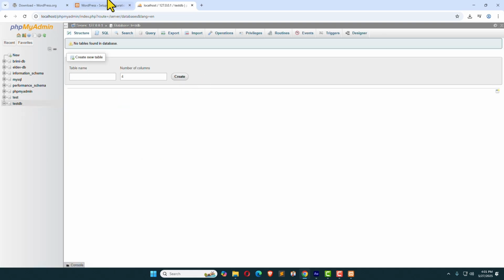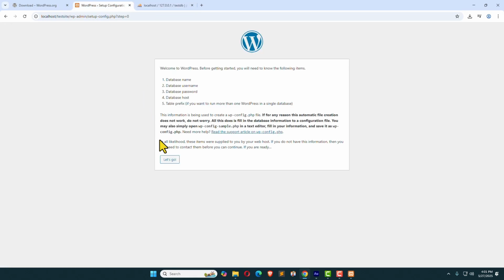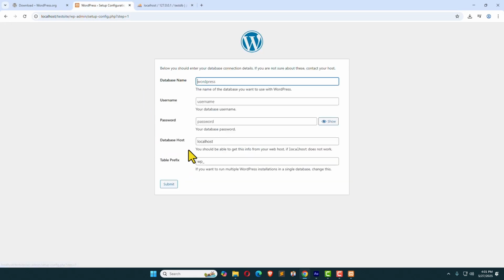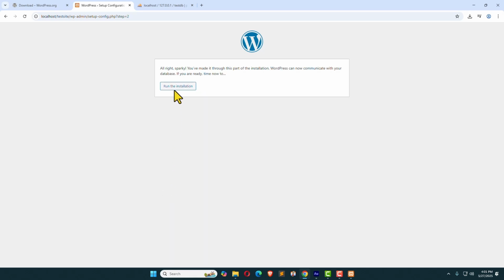And let's come back, hit let's go, and our database name is testdb. Username is root by default, no password, localhost, table prefix is right, and hit submit. And hit run installation.